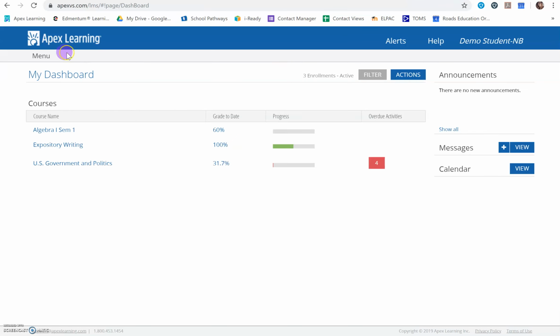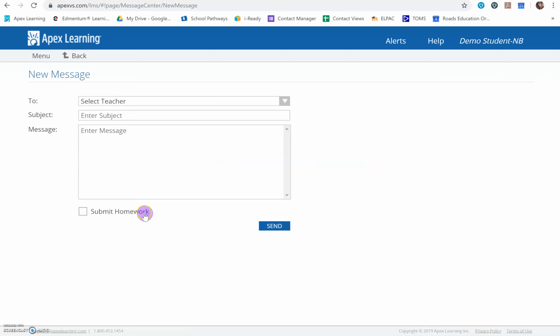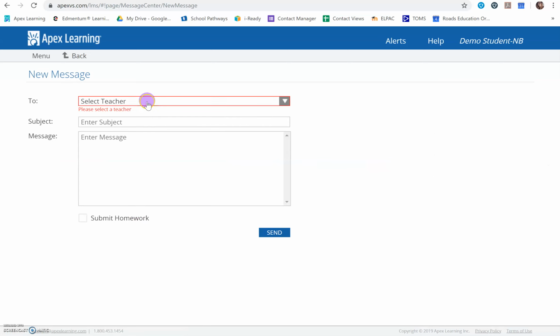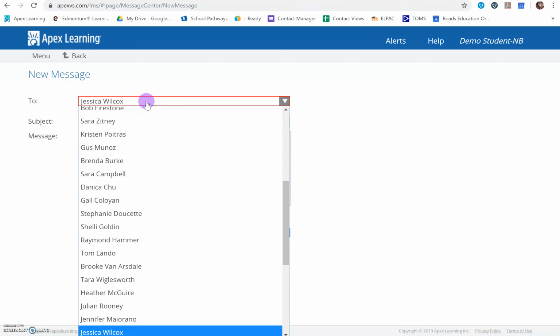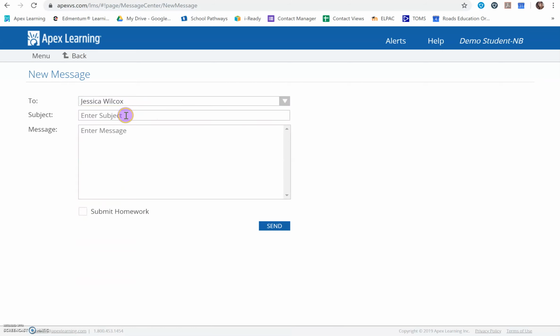So what I'm going to do is go back to my dashboard. All right, here's my dashboard. I'm going to create a new message. I'm going to click my EC, in this case, this is me. Again, your educational coordinator is different. Subject: I need an unlock, all right?